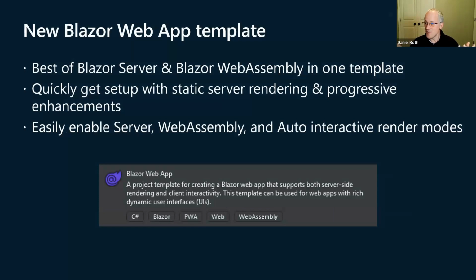All right, so how do you get started with all this great stuff? There's a new Blazor web app template in .NET 8 that has all these features set up for you. It's set up with static server-side rendering and all the progressive enhancements. You can enable the different interactive render modes, server, WebAssembly, or auto, and you can do that on individual components, or if you want to just enable it for the whole app, you can do that as well.